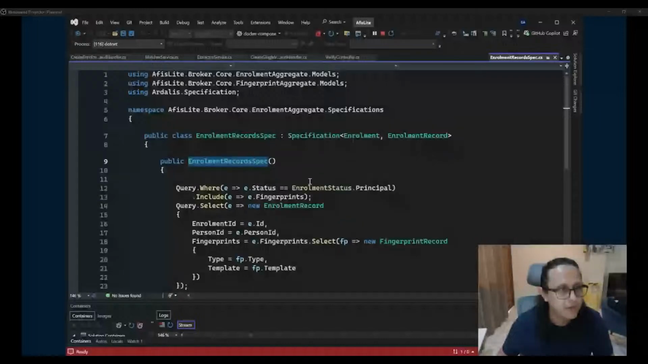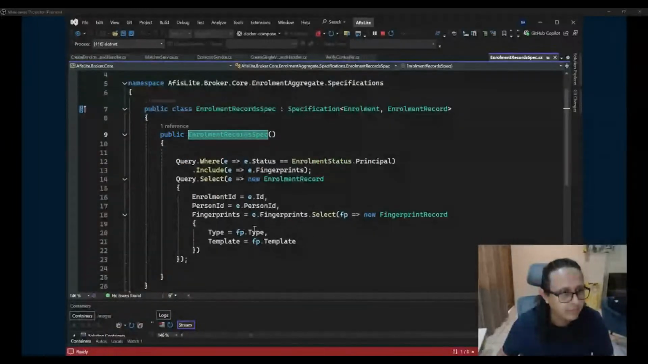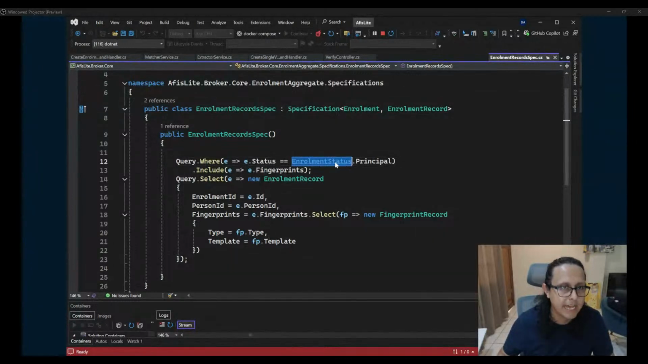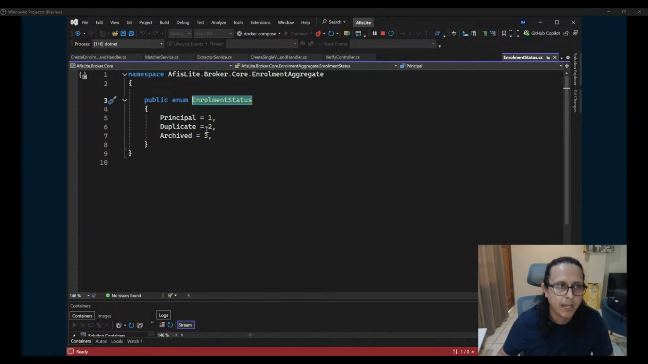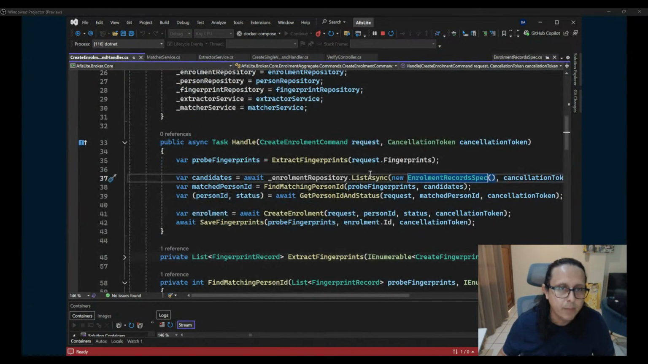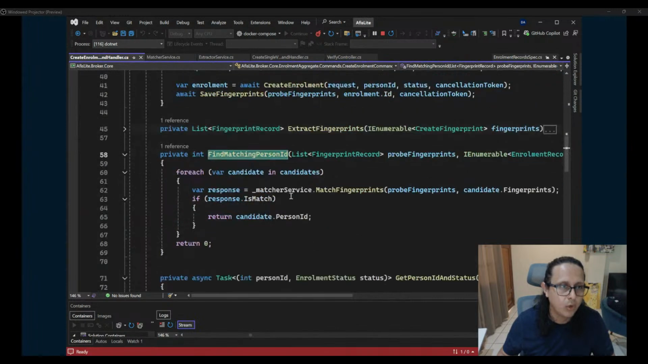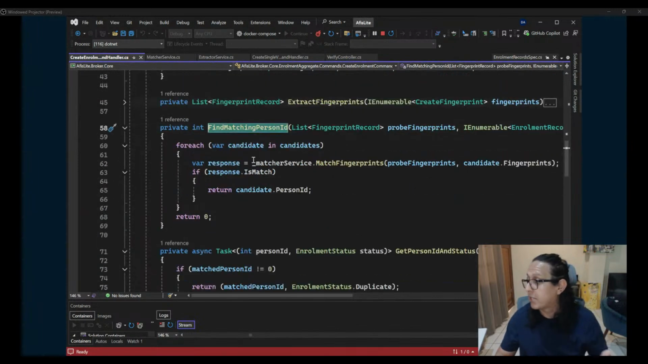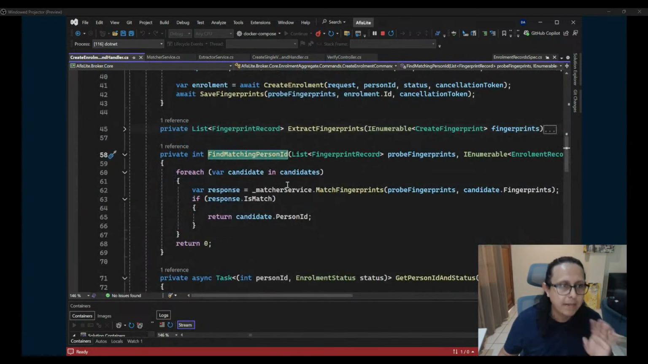I think that we're using the status number 1. Yeah, status number 1, principal. We have some statuses here: principal, which is the main record, duplicated, and archived if we want to make them old, but that would be for another test. So we're getting every principal record that we have, and we're going to match every single fingerprint that we have extracted against all of them. And look at the verb that we're using here: find the matching person.